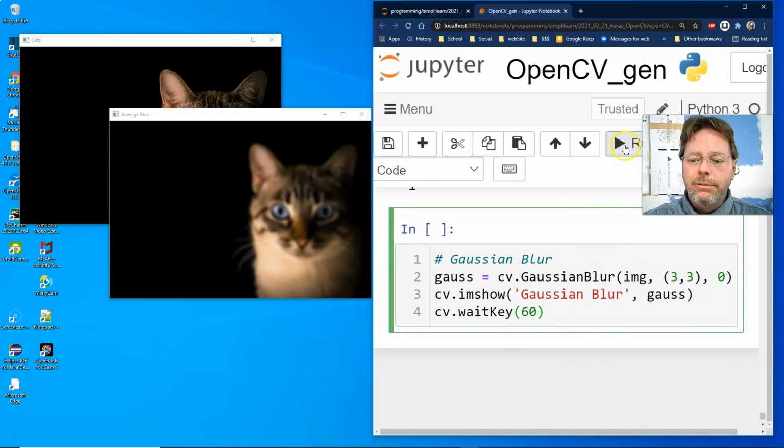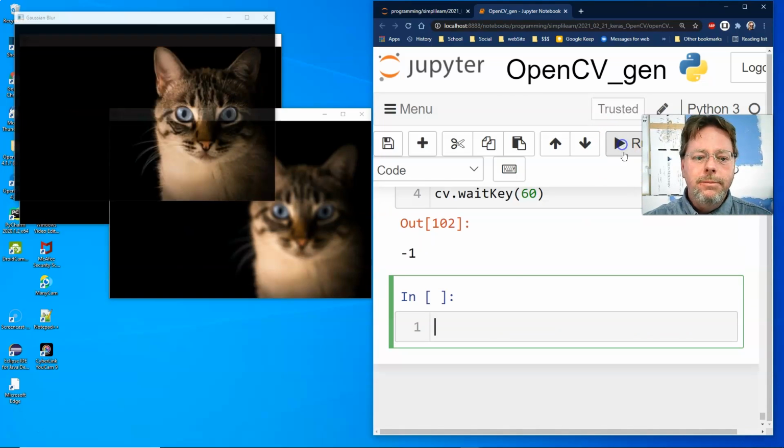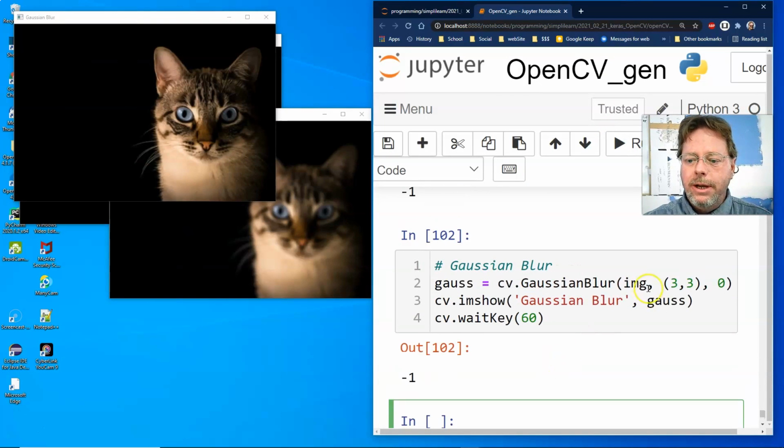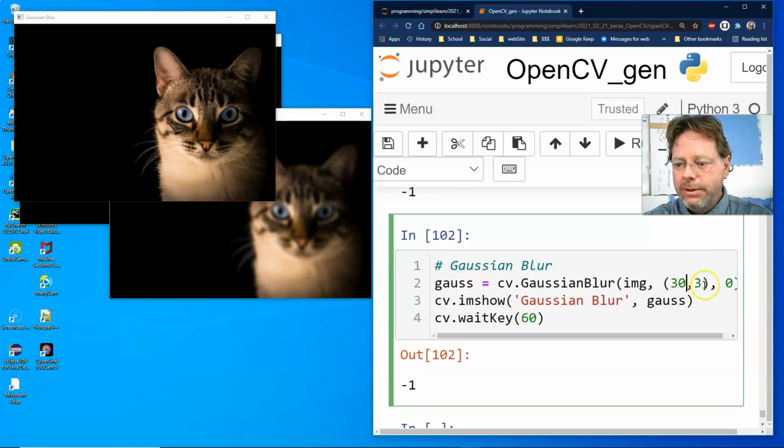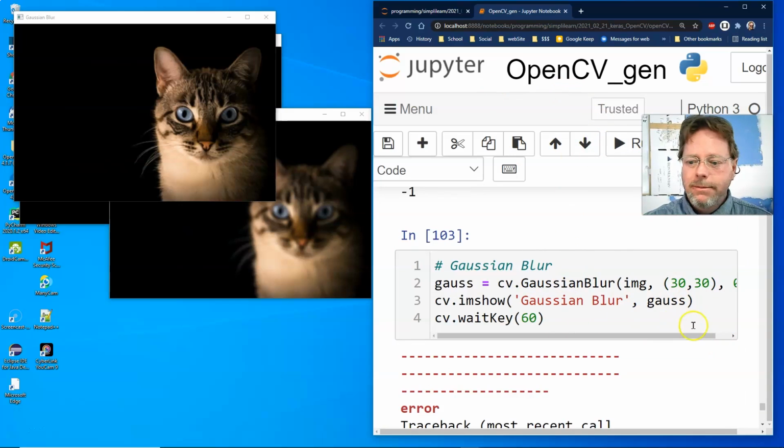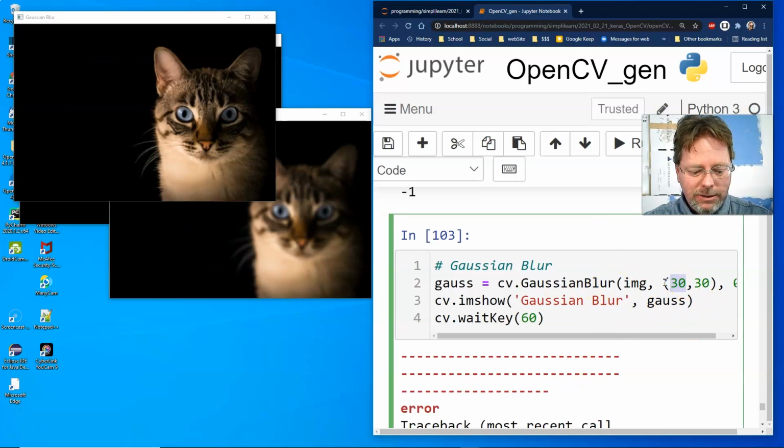And here's our Gaussian blur. The Gaussian blur is very similar, but the pixels that are closer are given more weight. Let's jump this up to 30. We'll run that. And whoops, it didn't like 30. I guess I jumped too high for it. Let's do 5.